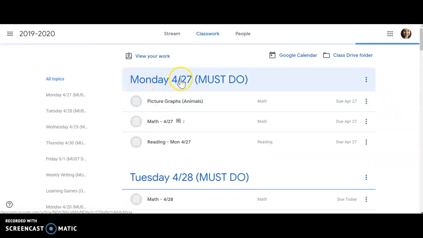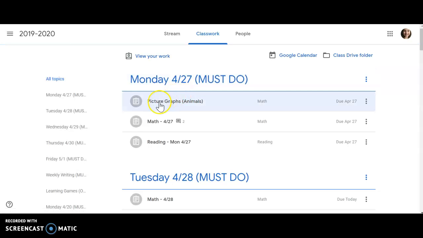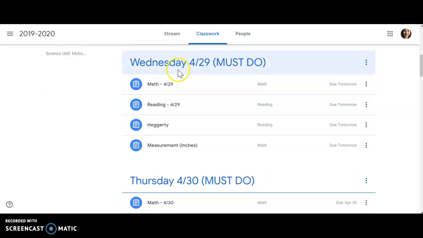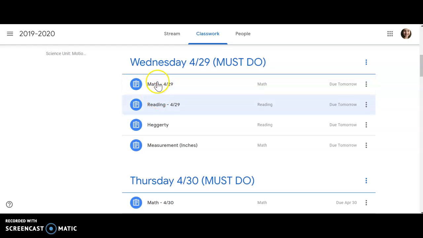So for Monday, 4/27, which was yesterday, there were 3 things they needed to do. If the assignment is gray, that means you've turned it in and you do not have to do anything else for that assignment. However, if we scroll down, and this child is on Wednesday, which is tomorrow, you will see that the assignment is blue. If it is blue, that means it is not turned in, it is not done, and your child needs to do that still.